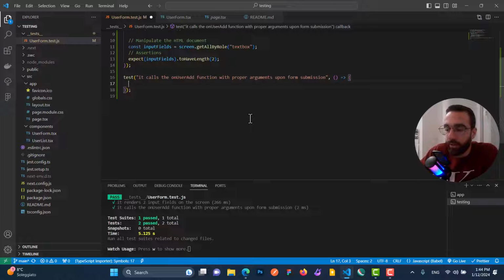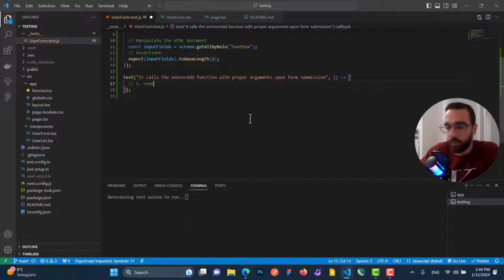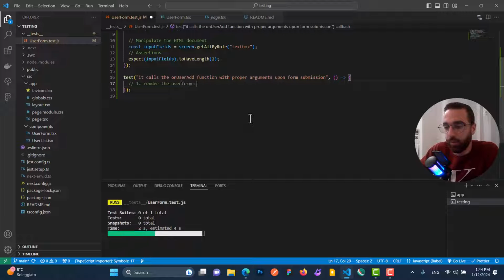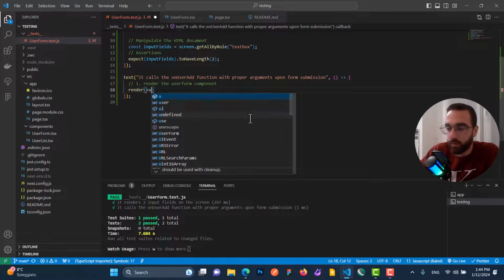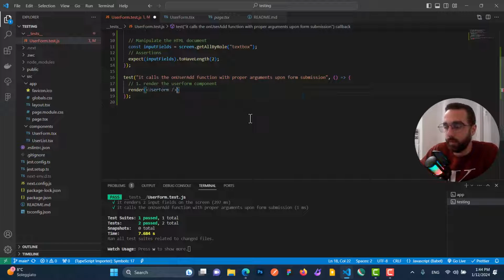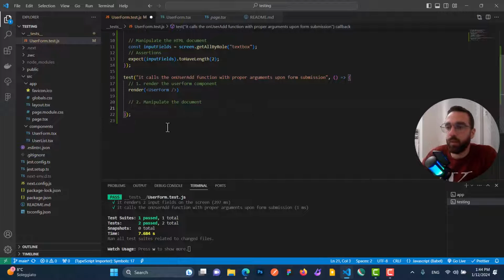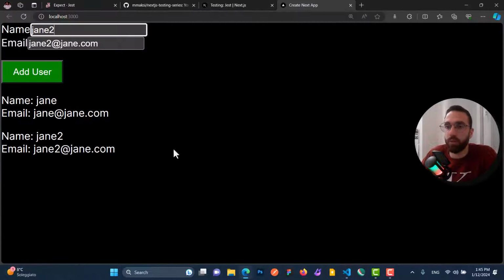Anyway, let's start by first rendering. Okay, I want to render the user form component. So render UserForm. After rendering the component, I want to start manipulating the document. So how can I mimic the fact that the user submits a form? First of all, I want to select the input.